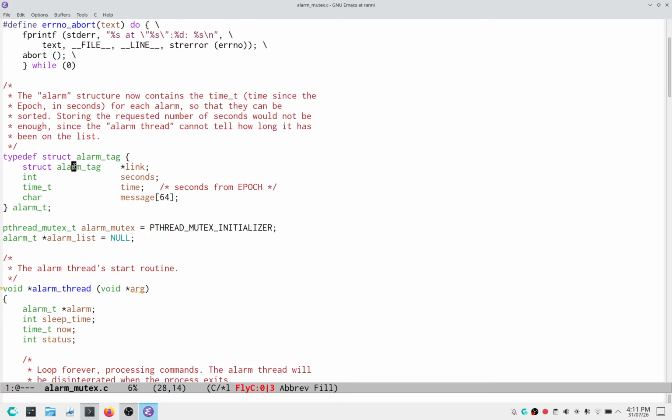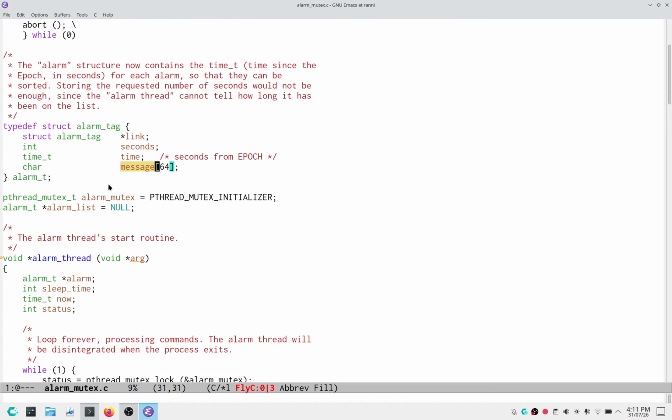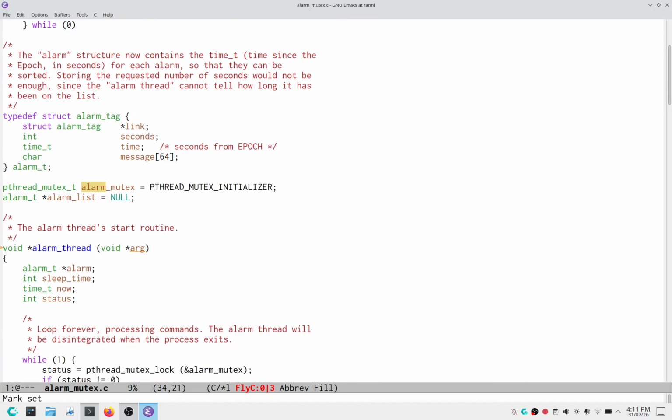Okay, so we have the alarm tag here, which is a pointer, or it will basically be a linked list kind of thing you can think of. We have seconds here, we have time, and we have the message. So we initialize the mutex here, alarm_mutex, and alarm_list is null. So you see that alarm_mutex is declared outside the structure. It is not inside the structure. And we'll see how we can use the mutex to protect this alarm tag.